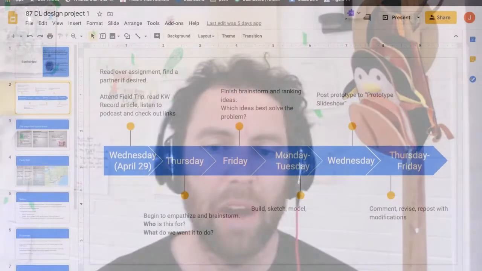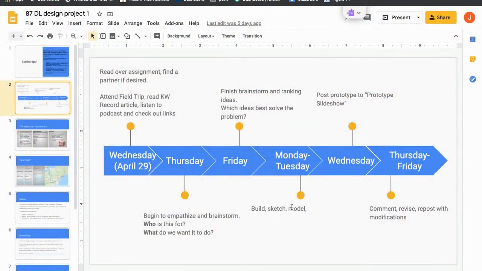So this video is going to cover two things. It's going to cover the steps for the Earthship over the next few days, and it's also going to cover a little bit of the math for this week. So I'm going to start with the Earthships. If you go into the assignment, go to the schedule, we are now at Monday, Tuesday. You should be building, sketching, modeling your prototype.